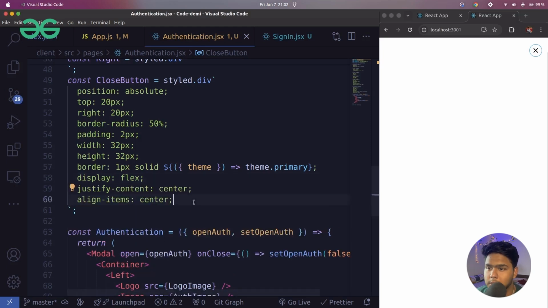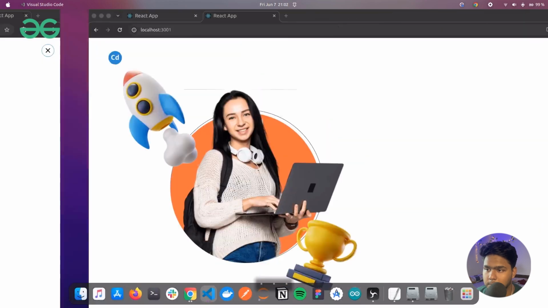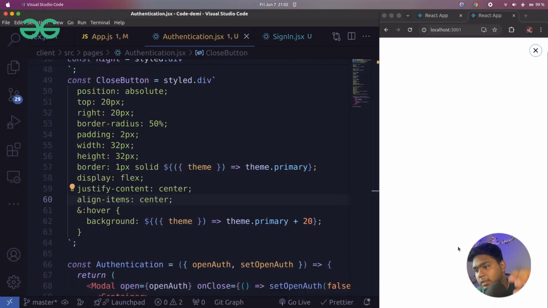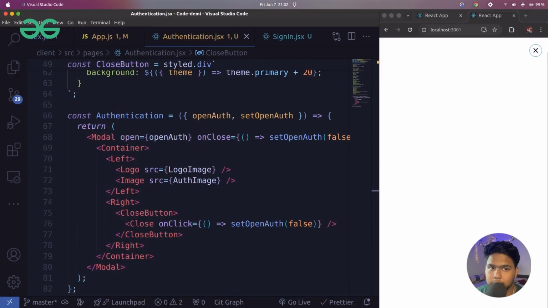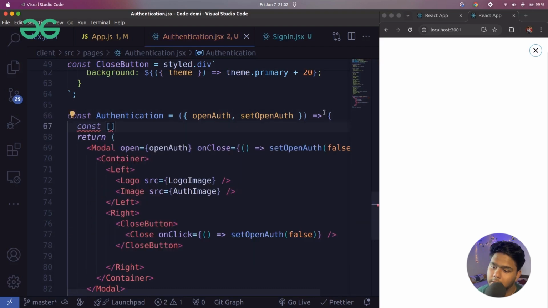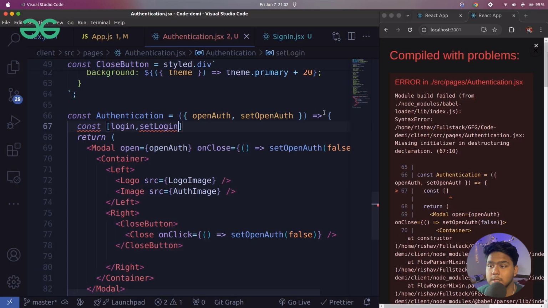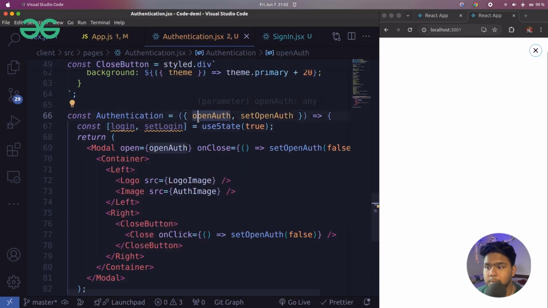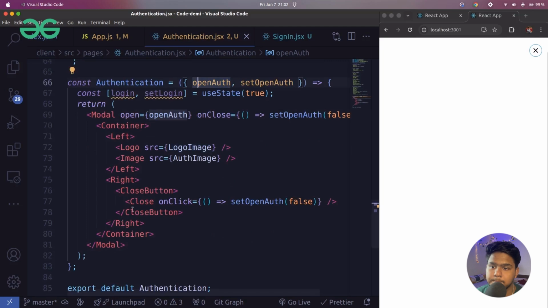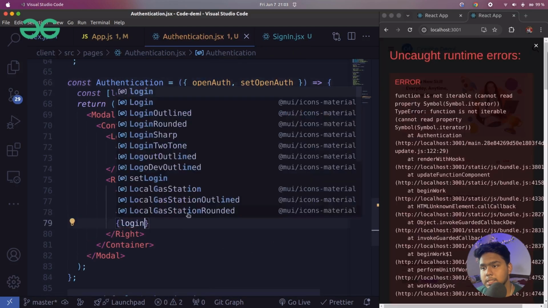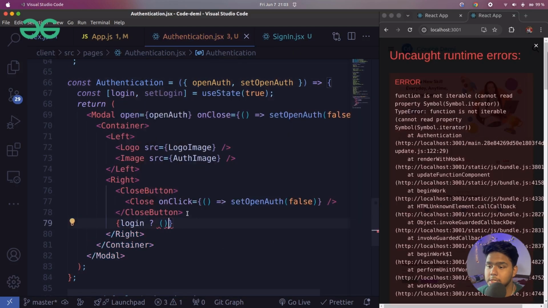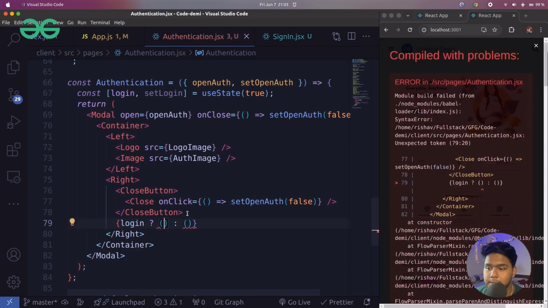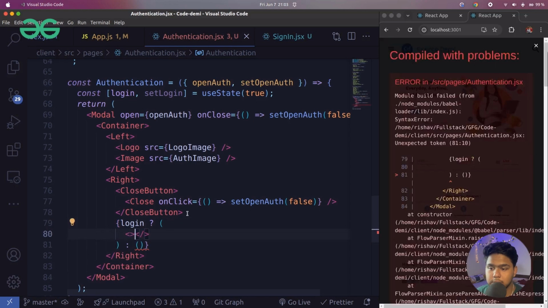Then the close button, I have defined the style, position absolute, top right because it will be absolute, so I have given top right, padding and all the stuff. You can see that the close button is working fine. And yeah, now the next thing that we are going to have here is the text fields, but that will be in the sign up and sign in page, right? So there would be const login and setLogin, that is a useState hook. Basically based on this boolean check we will be either showing the sign in component or the sign up component. So let's just do that.